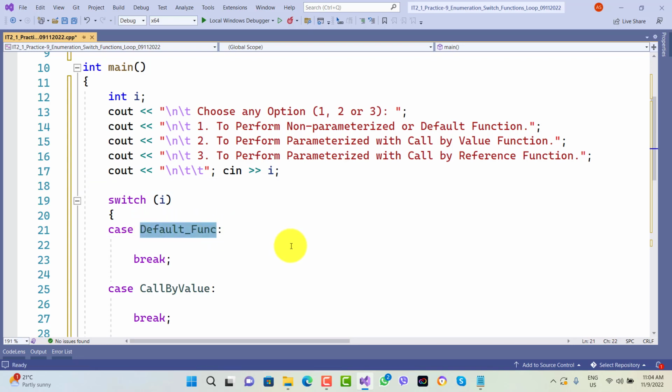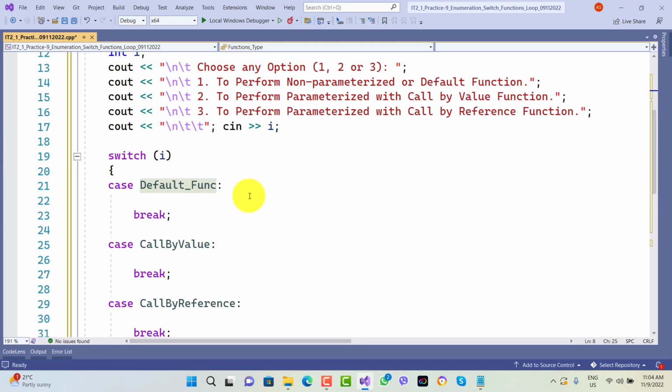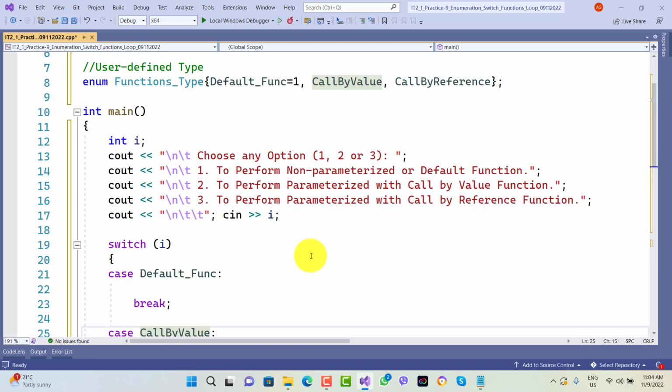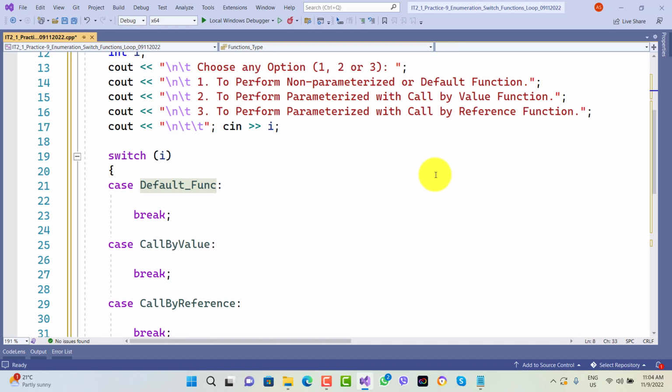If I am not using enumeration here, I need to keep the value only as character type or integer type. It is also integer type because our system automatically makes a number for each label you have given in the enumeration list. So it is 1, 2 and 3. But for reading and understanding, it is very easy to understand default function, meaning we are talking about the non-parameterized function. But if I write here 1, you will not understand what it is. So with the help of enumeration, we can make things easy to understand and readable.